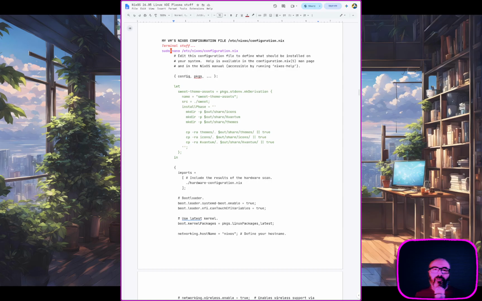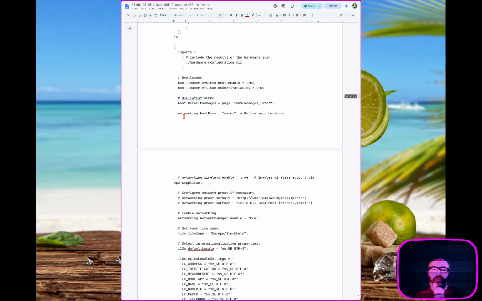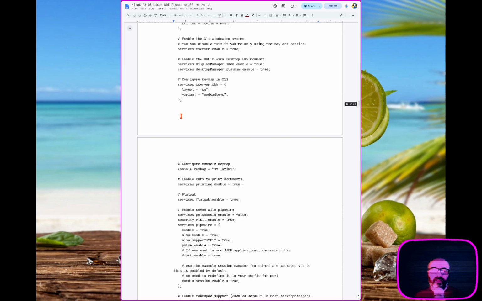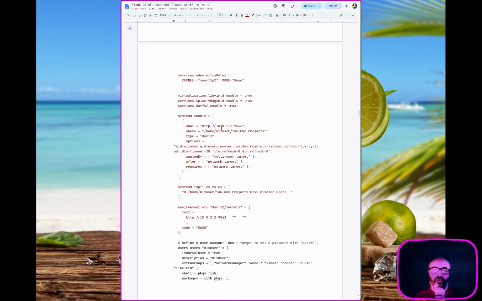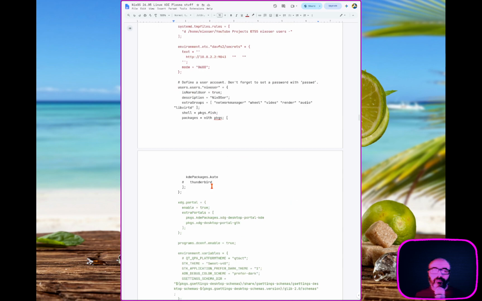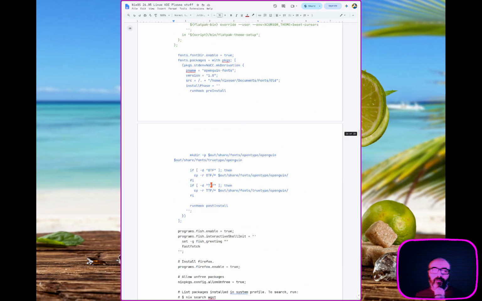So this is my virtual machine NixOS configuration file. It has a few changes compared to my host, of course, and it's mostly related, if I remember correctly, to the networking, so to speak. So here is more red text than the host. And then yeah, more or less the same things.